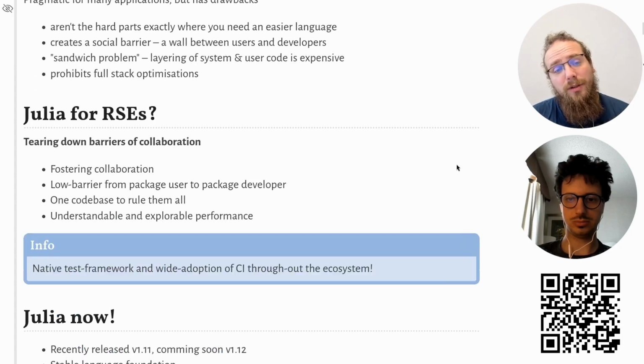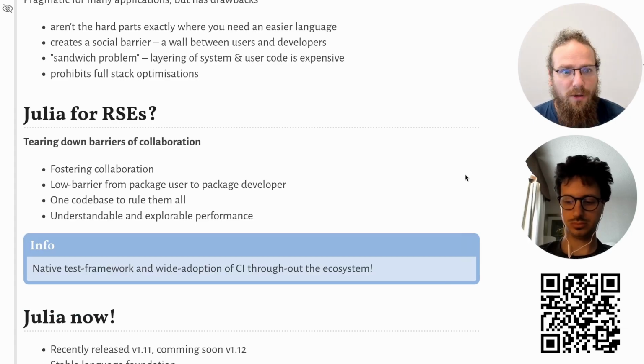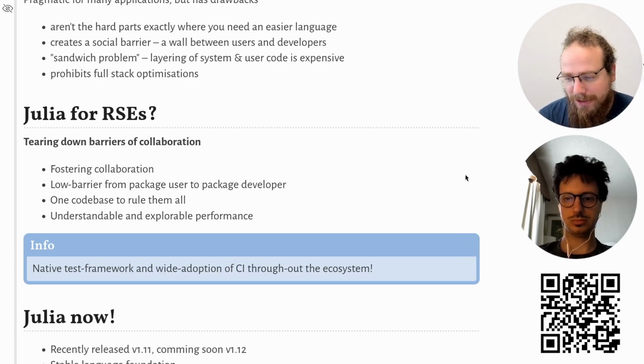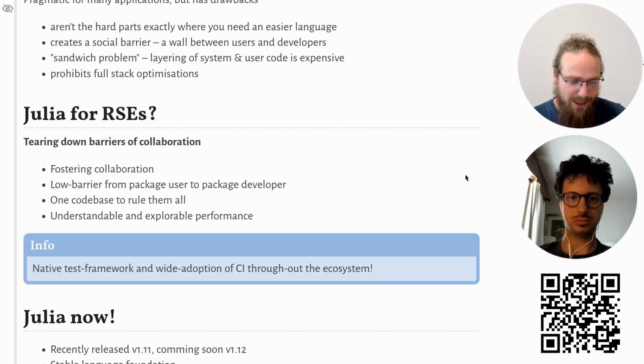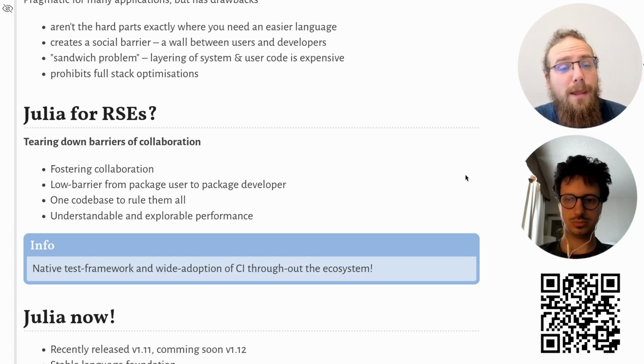We believe that Julia is a great language for research software engineering, especially because it's tearing down barriers of collaboration. It fosters collaboration. I've seen this in multiple projects over the years, where the scientists and the domain experts are writing code, and I, as a performance engineer, can support them and help them, but I'm never in this situation where I take their code, I go away, spend some time rewriting it in a lower language, and then we lose track of each other.